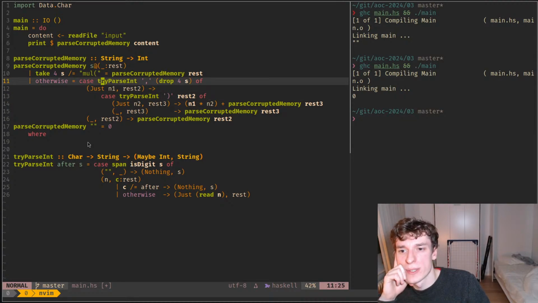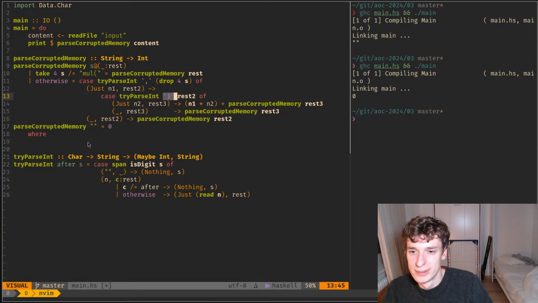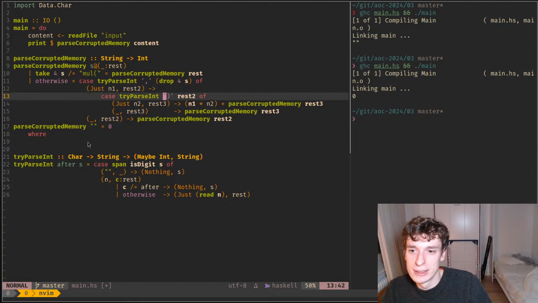Case, try parse int. And after must come a comma. If we do have this and we have a rest, then we try to parse another integer. And it must end with a parenthesis. How does this compile? Wait. Oh, no, it does. Okay, never mind. And we do this on rest2. And rest2 will be this, so without the comma, which is good.